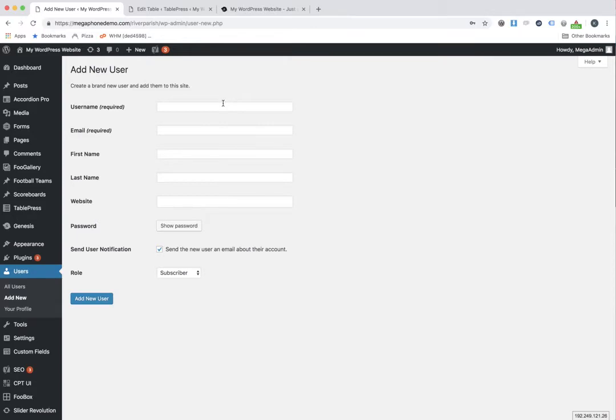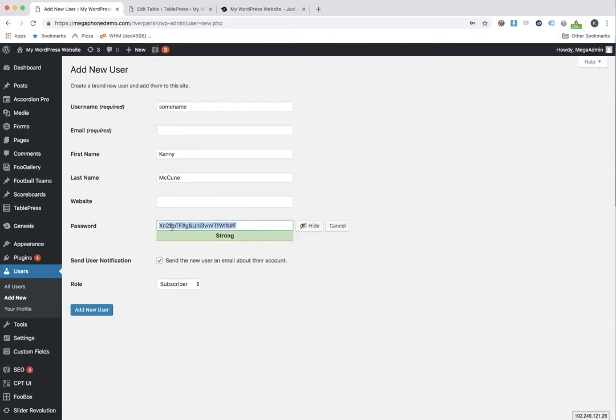The username can be anything, not too important if you're just adding an author, so just some name, and then you do need to have an email address. It doesn't even have to be an email address that works, but you need to have some email address in that spot. And then you're going to enter in the first name and last name, and that's going to be important for the author part because that's what's going to show up on the site. And then the password is set here. Click Show Password, and then you can copy that, or you can write your own in there.